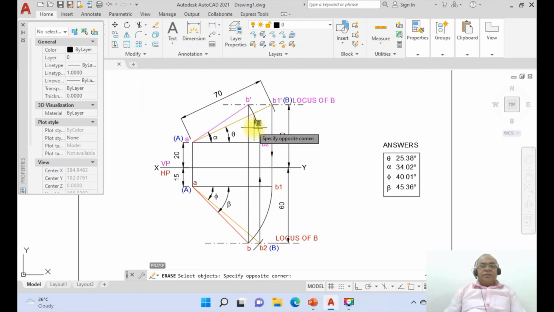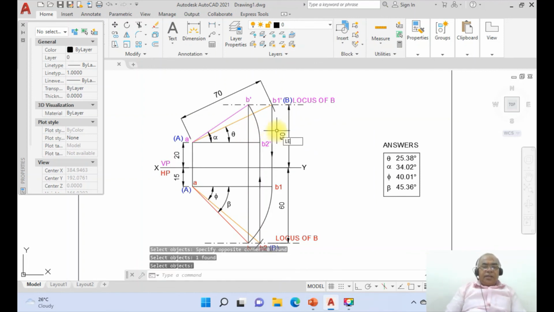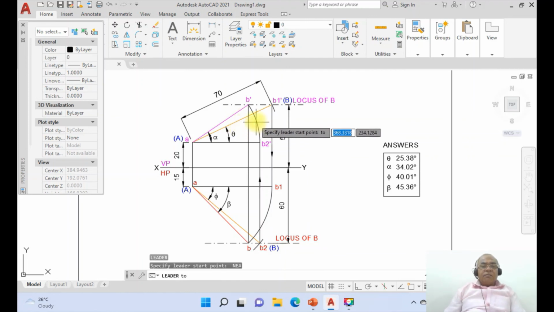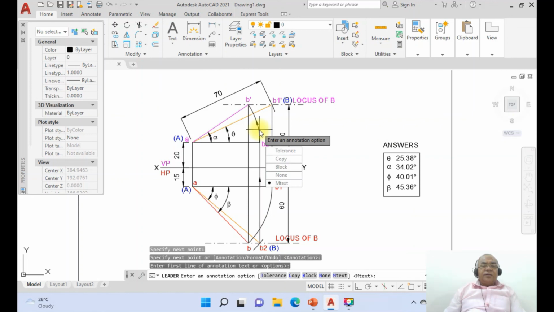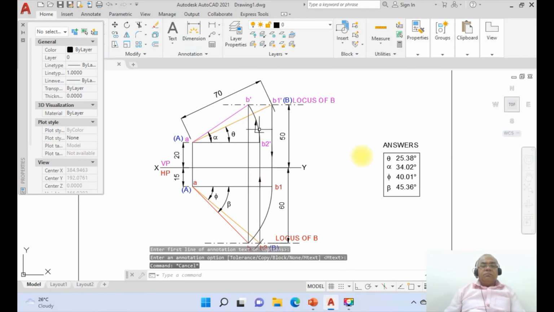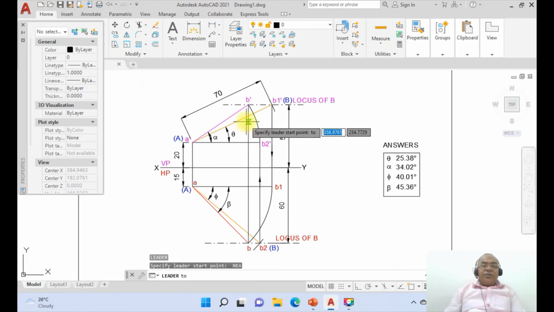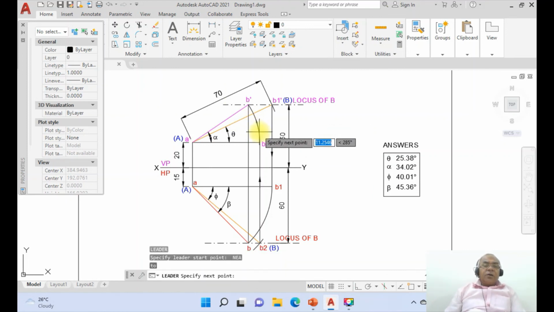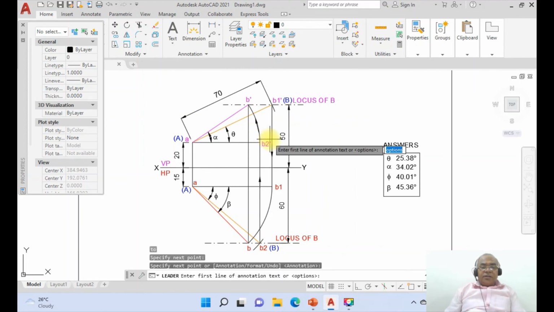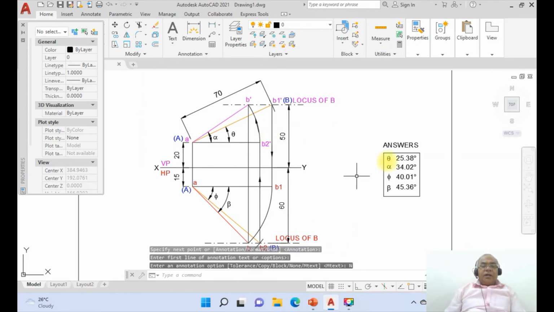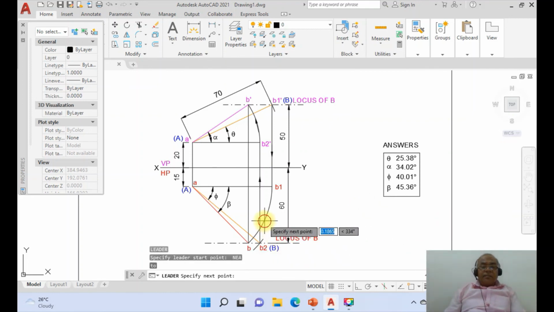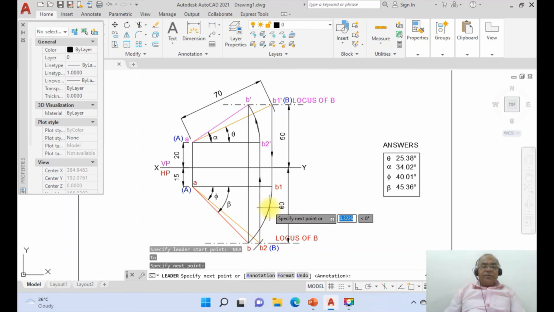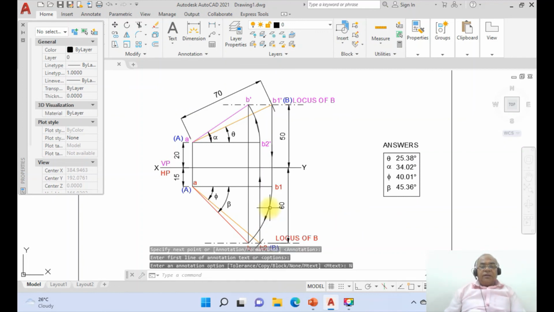So here go to erase, go to leader, take nearest on this, then annotation option. Now go to leader, take nearest on this and click on this direction annotation option. Then again go to leader, take nearest on this and you click on this annotation option.